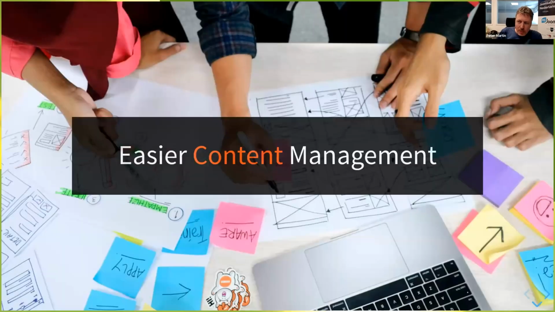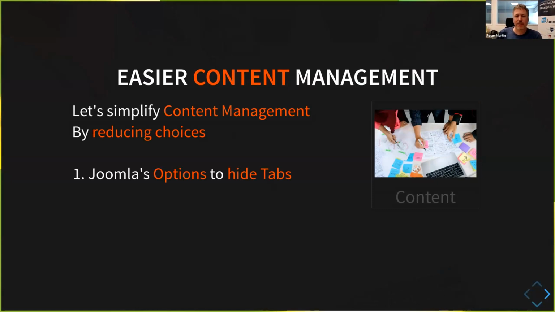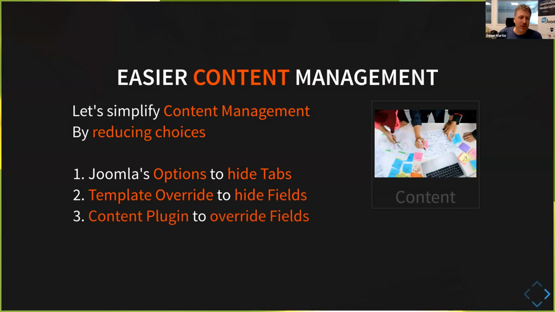So there are a couple of ways to make Joomla easier in the backend for your customers. And if you focus on the content creation itself, like looking at the editor, there are a couple of things you could do to make it easier. Everything has to do with reducing the choices that you give your customers in the backend. There's an option in Joomla to hide the tabs. You can also do template overrides to hide some fields. You can also create plugins to hide some fields, or maybe to override fields. And we created an extension to do everything like that, but based on the context.